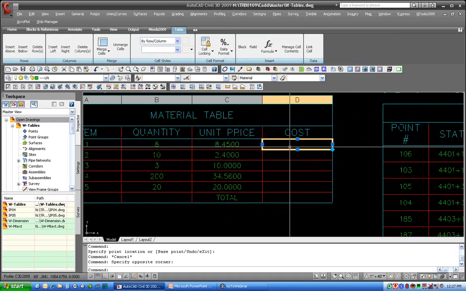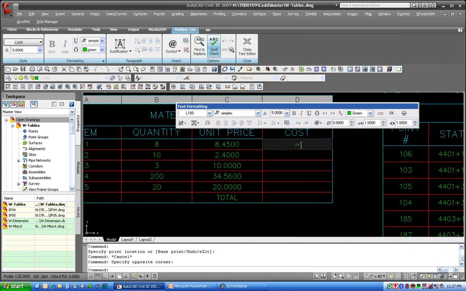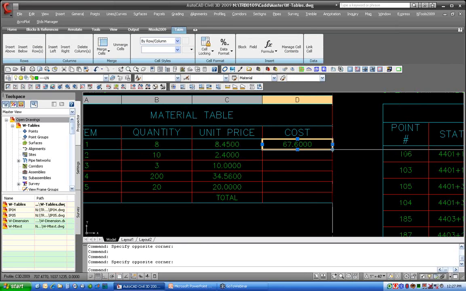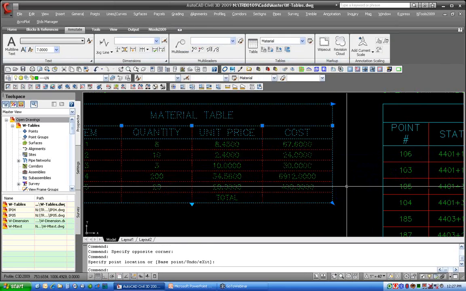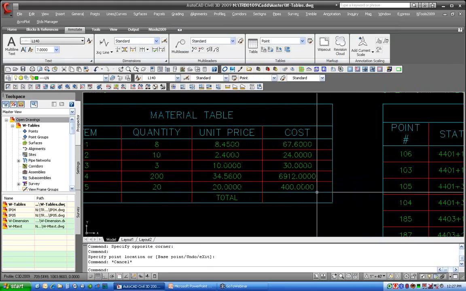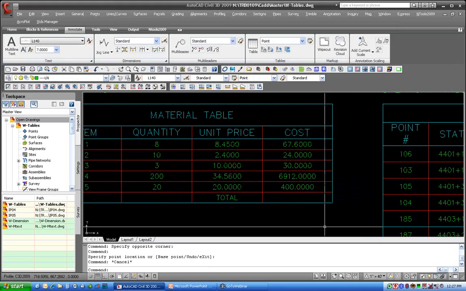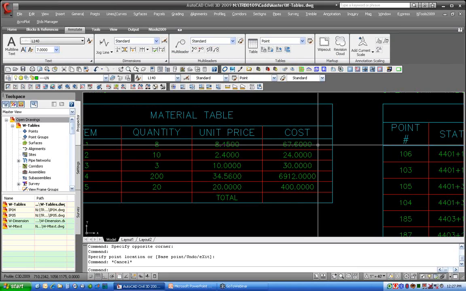So let me create a formula here. I'm going to say this needs to equal the same formula, B3 times C3. And we'll pick OK to that. So now I can click on that, and just by clicking and pulling down here, it will copy that formula all the way down. So that's autofill, very similar to what we're used to in an Excel spreadsheet.